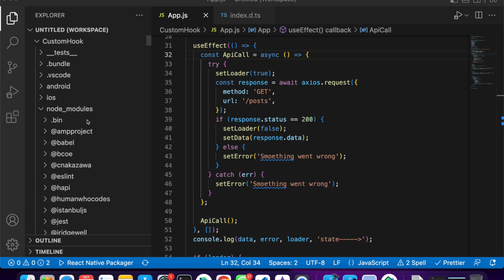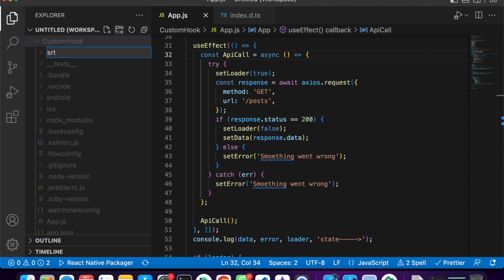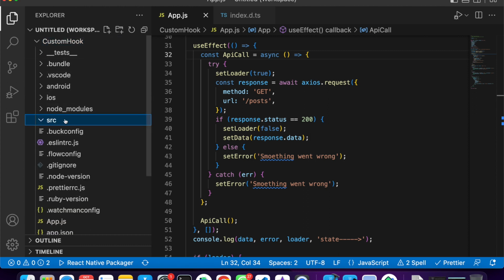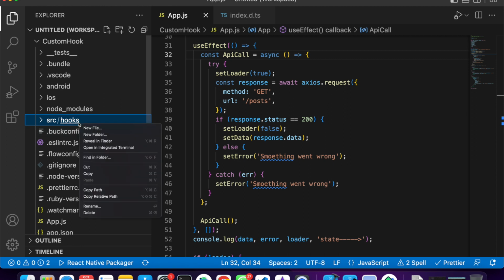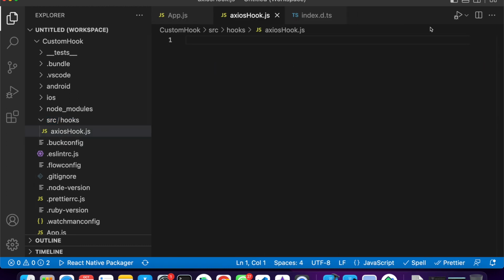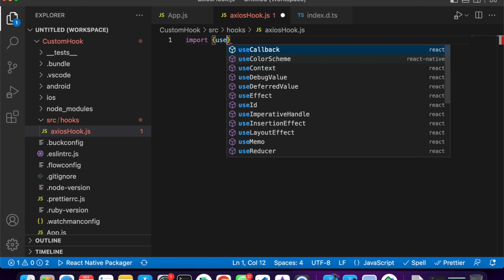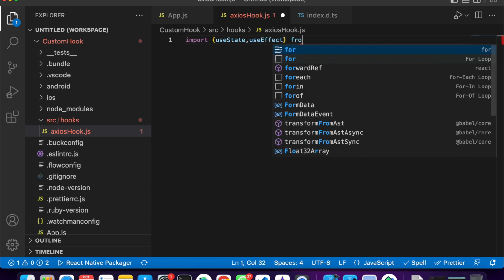First of all, what I have to do, just create a folder. Here we can create a folder src. Then inside this src we can have one more folder, hooks. So inside hooks, I am going to create one file, Axios hook. We can just have a file name Axios hook. Now inside this one, I am just going to import useState and then useEffect from React.